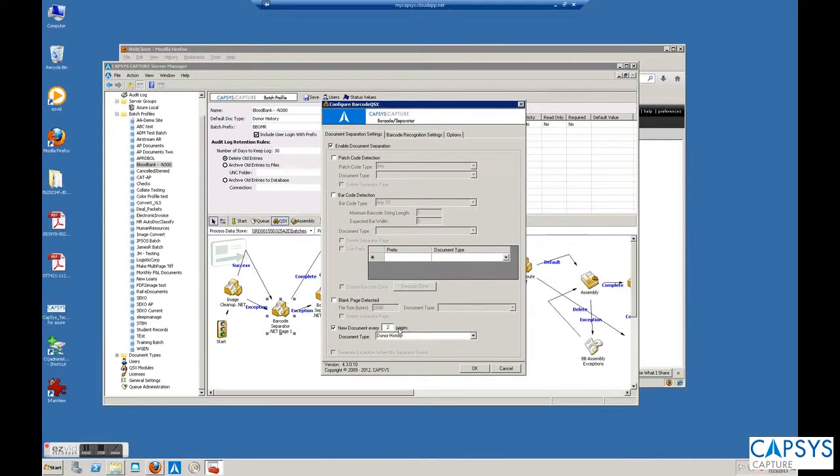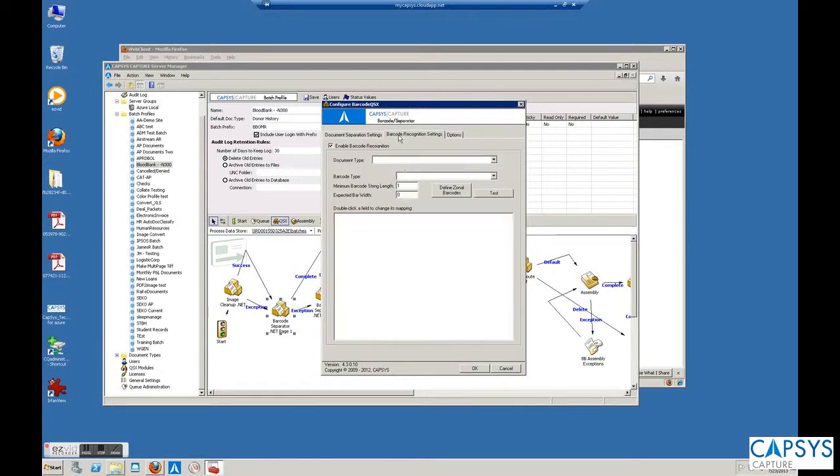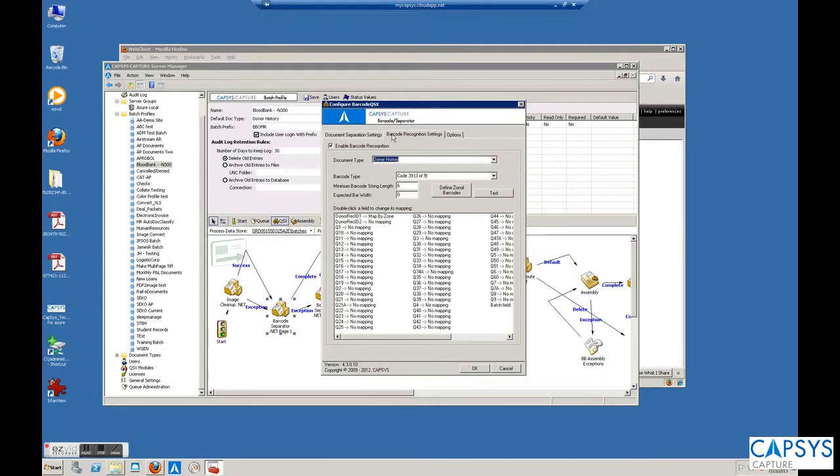So I'm going to count every 2 pages, and after the software has done the counting, it will set a doc type and break the document out of the batch, and in this case it will set it to be donor history doc type. So after I've done my document separation configuration, the next step is I want to go ahead and do my barcode recognition process when I actually want to read the value that's contained on a barcode.